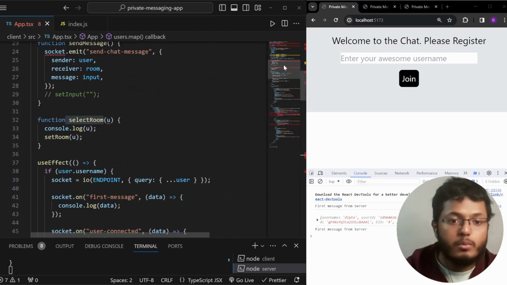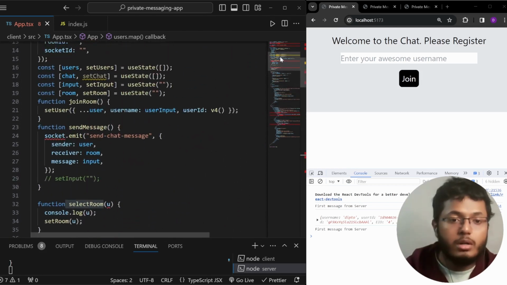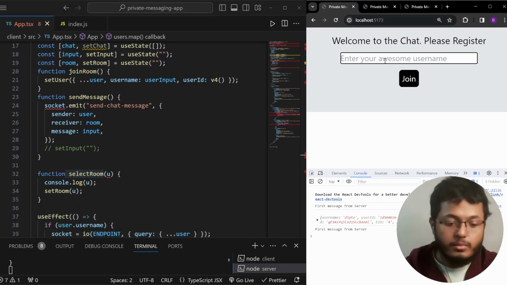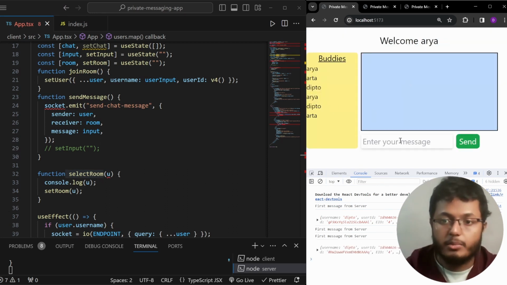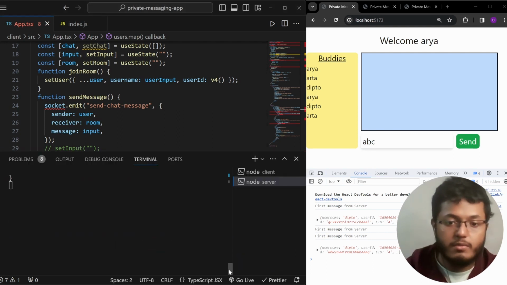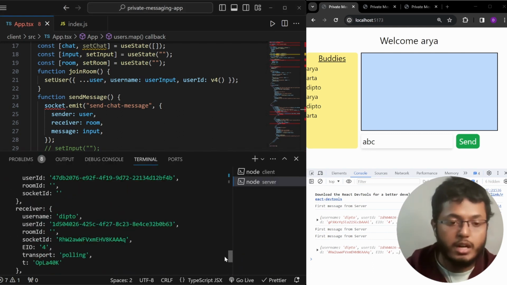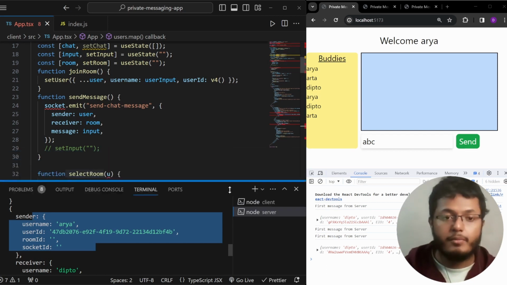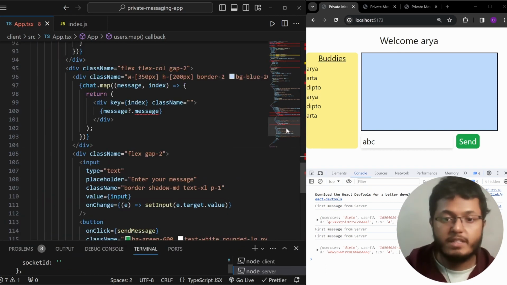So inside my select room, I am setting the room, and I think this is fine for now. No issues will be there. So I have to join once again, looks like Arya. Okay, select Pradipto, ABC, send. And as we can see, we have received a few things. Let's see if we get the receiver or not. Yeah, we got the receiver. So receiver is Zipto with user ID this, socket ID this, and we also have some sender. So fine, we are at least receiving.